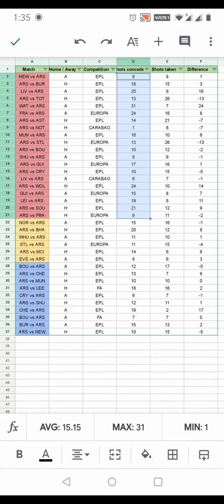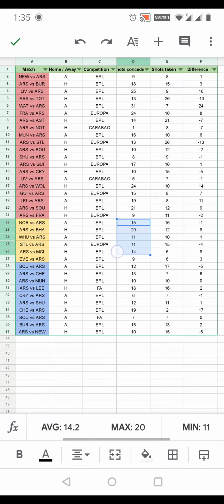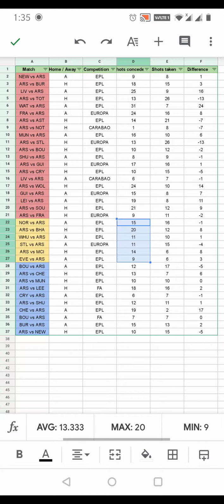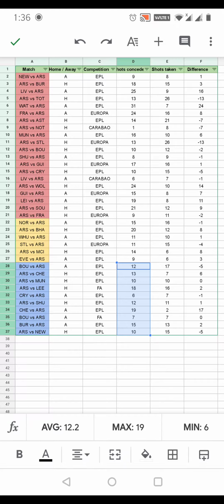So an average of 15. Let's see how much this was during Freddie's time, and that comes to around 13. So Freddie had definitely done better. The max count was 20. Let's look at Arteta's time, and that's pretty interesting. That's around 12. So from 15 during Unai Emery's time to 13 during Freddie's, and Arteta's time of 12. So definitely there has been a downward trend.